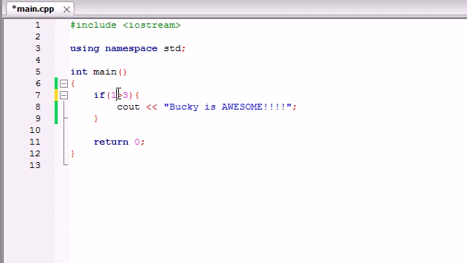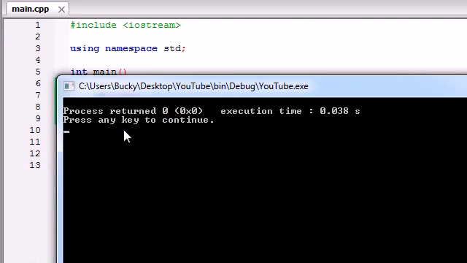Now let's make something like, is 1 greater than 3? It's going to test this. Is 1 greater than 3? Well, this is actually false. 1 is less than 3, so it's not going to run this bit of code. So go ahead, build and run this, and as you can see, it did not print out Bucky is awesome on the screen. How sad.